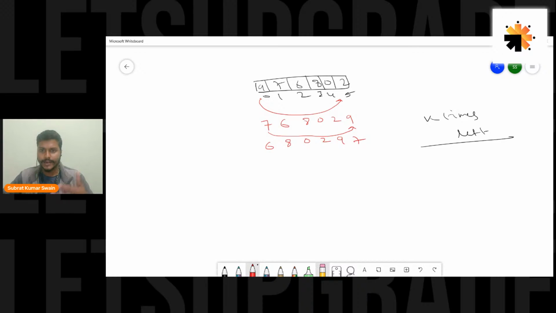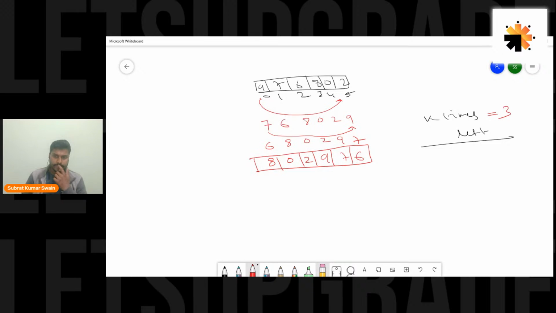So you're following, right? After second rotation, this is my array content, and if I rotate it one more time, it would become 8, 0, 2, 9, 7, and 6. So this should be my output after rotating it 3 times towards left. Let's say I have taken k as 3. So that is the problem statement.